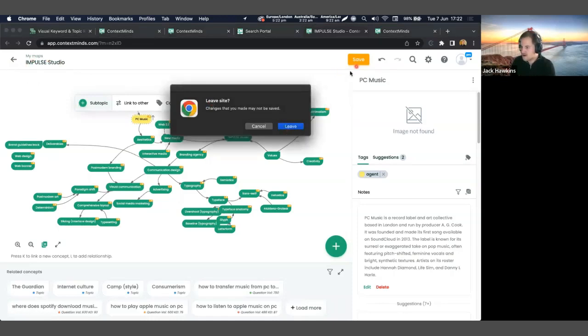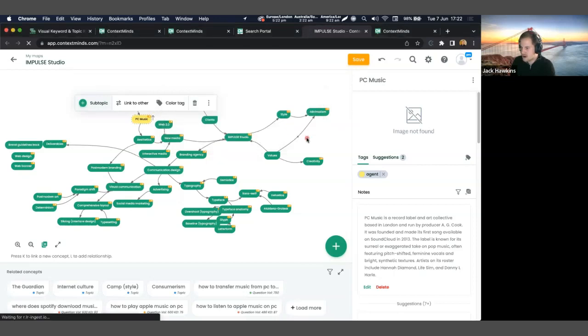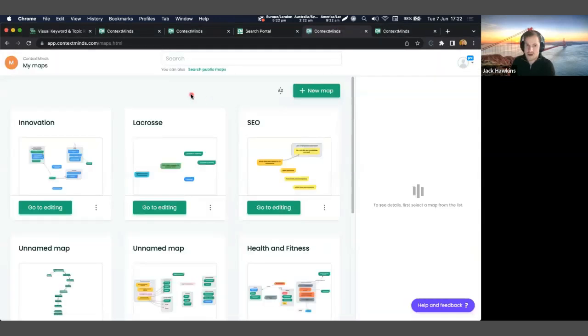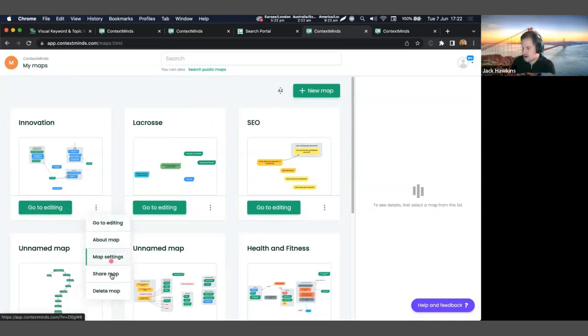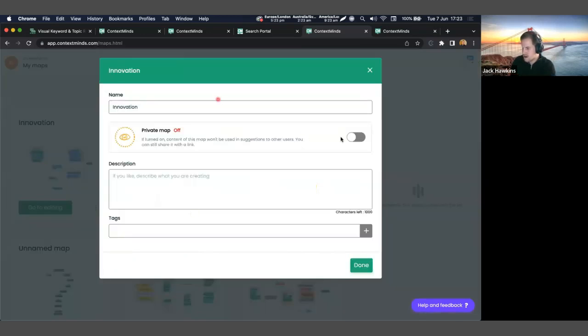And it's saying that because it's not saved, and I don't want to save it, so I'm just going to leave. So even if you accidentally press back, it's not the end of the world if it hasn't auto-saved yet, because it will give you a little warning. Okay. So we've covered, let me just check, I think we've covered all the key features. As I say, even on here, I can share the map, I can delete the map, change the map settings from here. If I want to make it private afterwards, I can make it private.